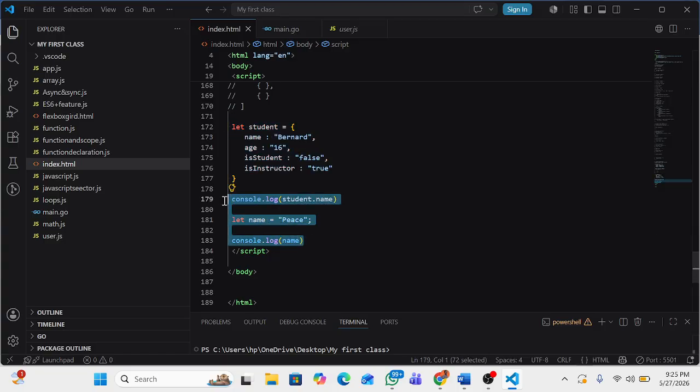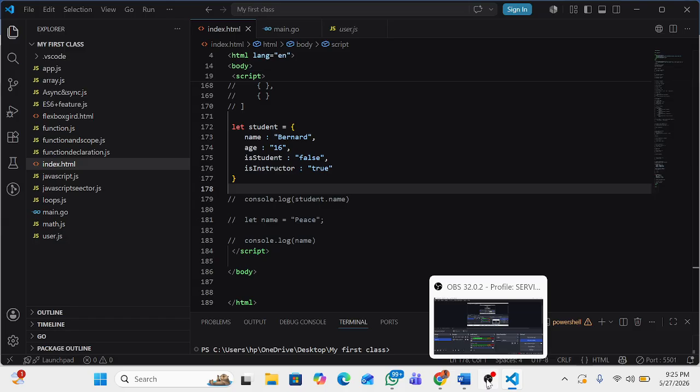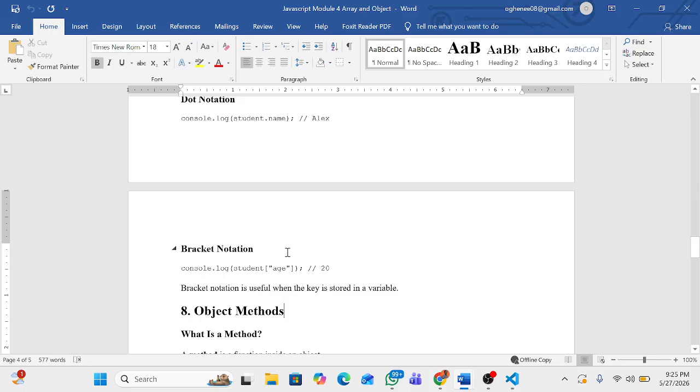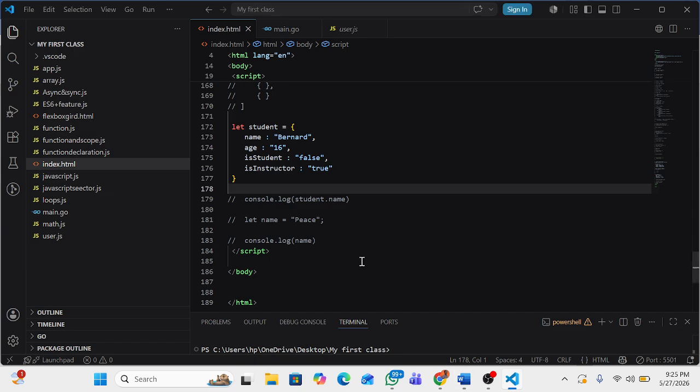So now let's move on. We are done with dot notation. Now we are moving to bracket notation. Bracket notation is simple too. You just call the variable name, then square brackets. Then inside the square brackets, we put quotes, then the name or the key you want to access, that's what you put in between the quotes.